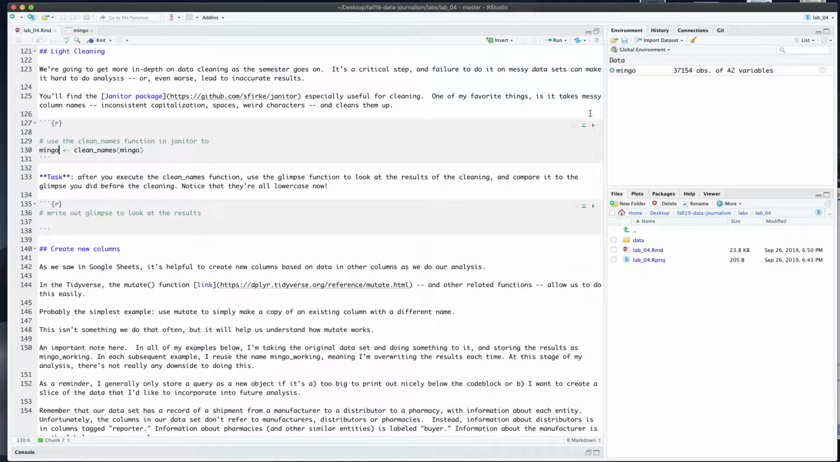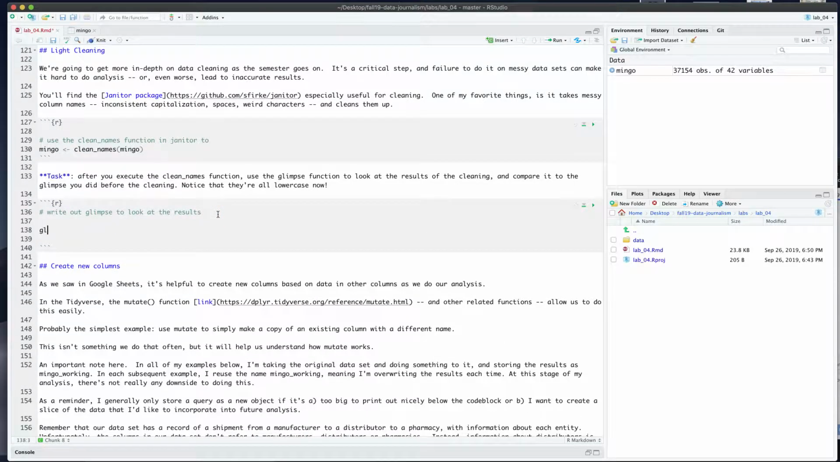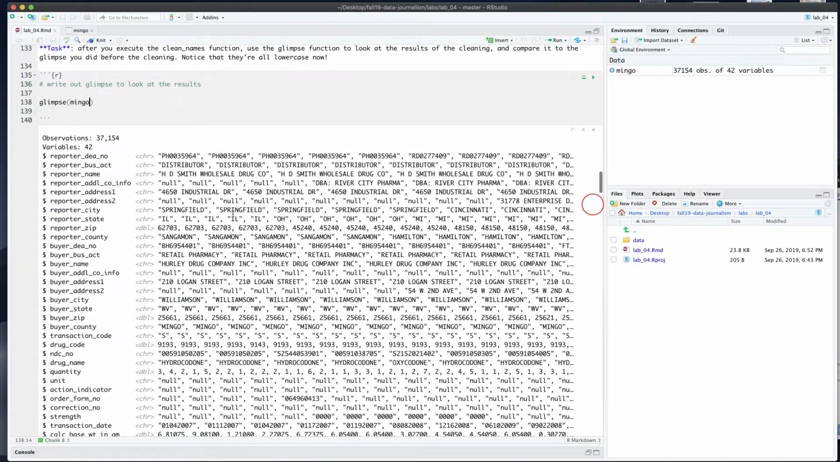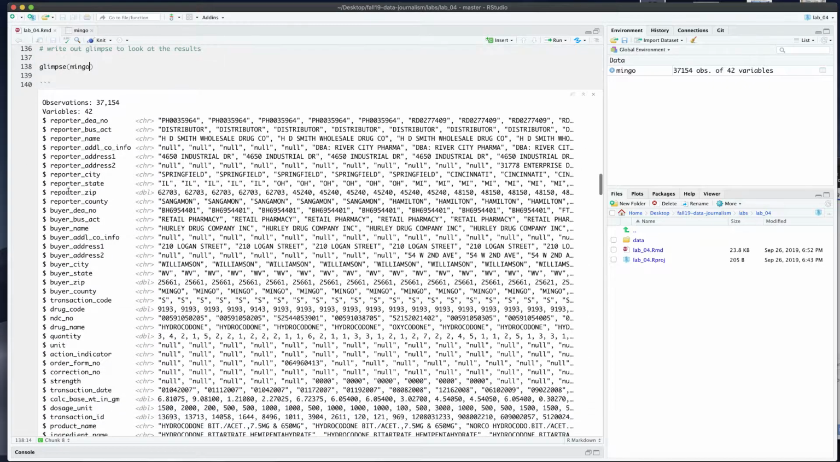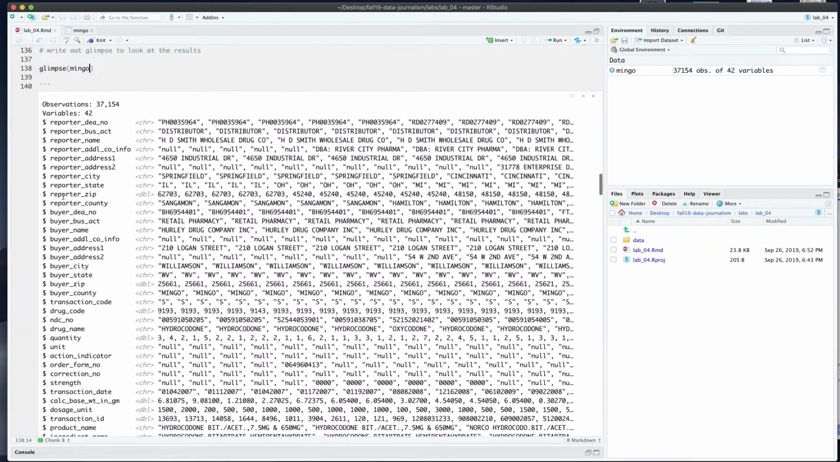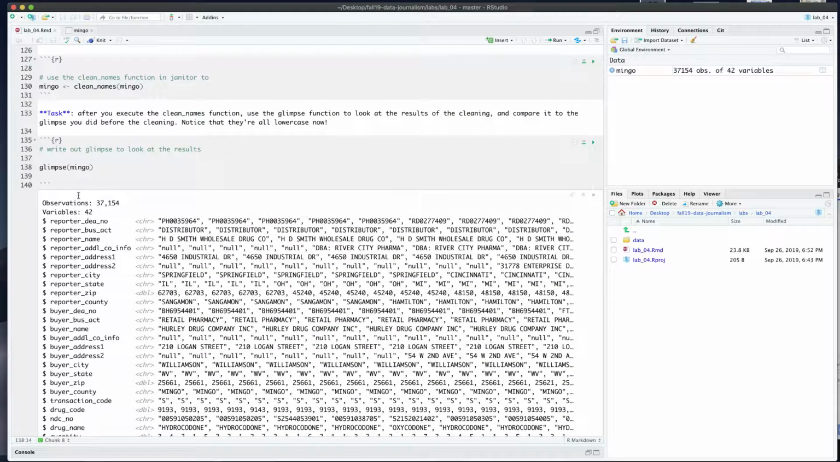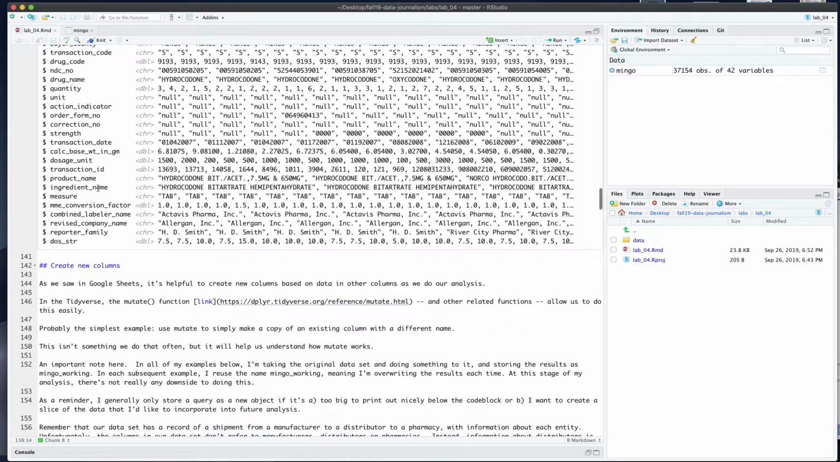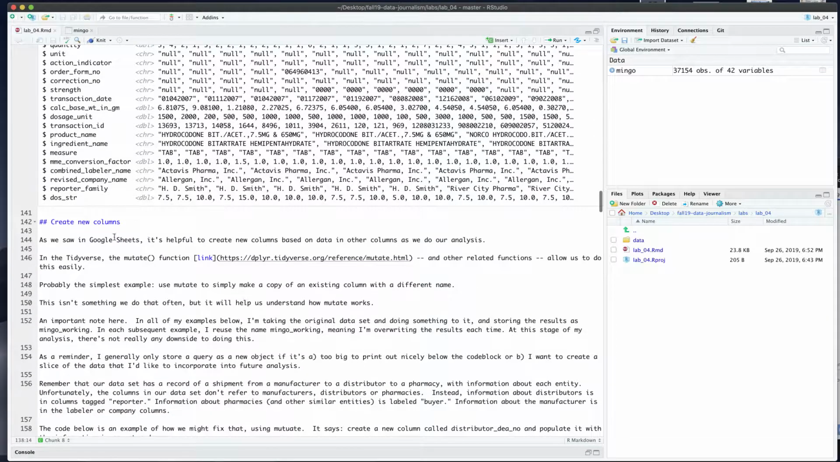Okay, so we cleaned it up. Now let's take a look. Let's do another glimpse function on Mingo and print it out. If you compare it to what's above, you'll notice everything is all lowercase now. It's easier. You don't have to remember whether this column was uppercase or lowercase as we go through. So that's one little bit of data cleaning.